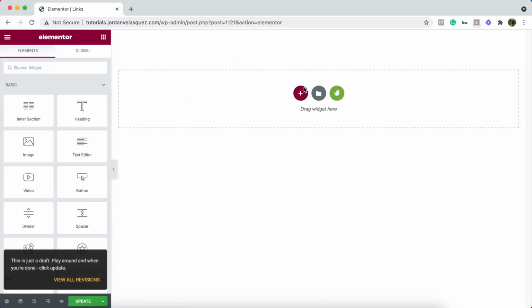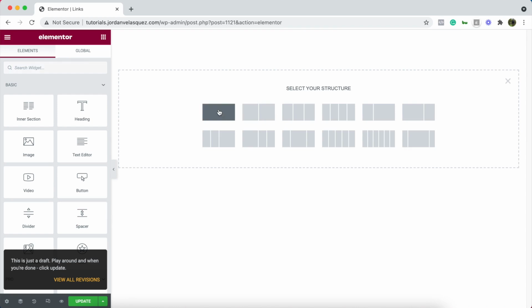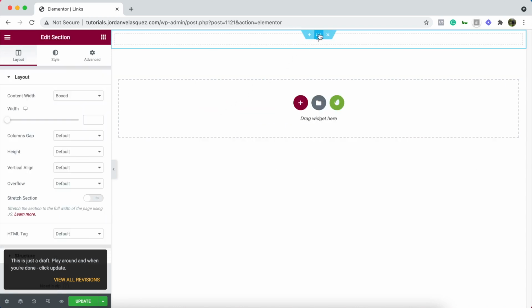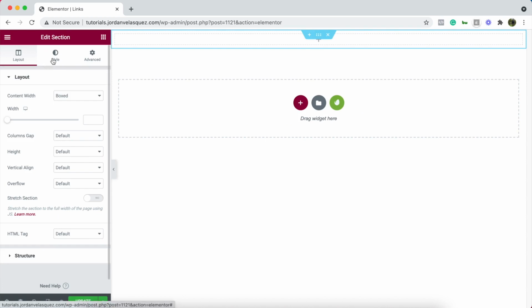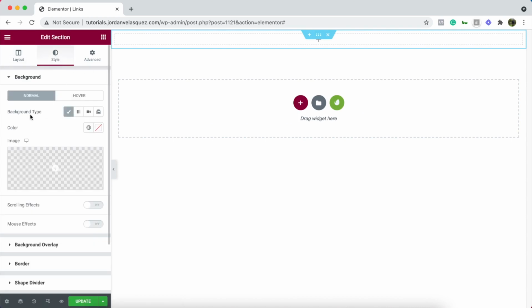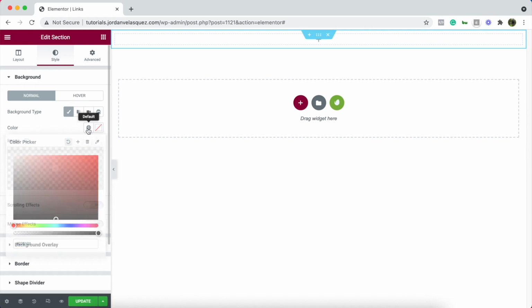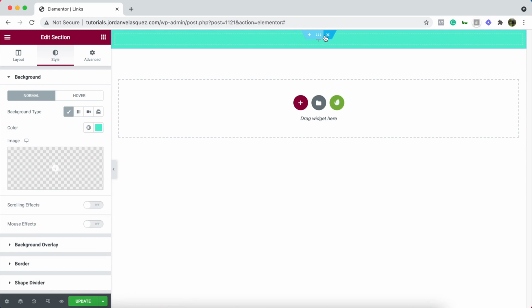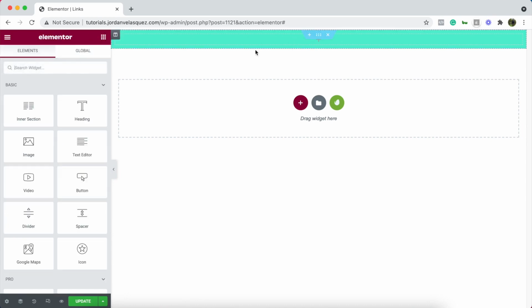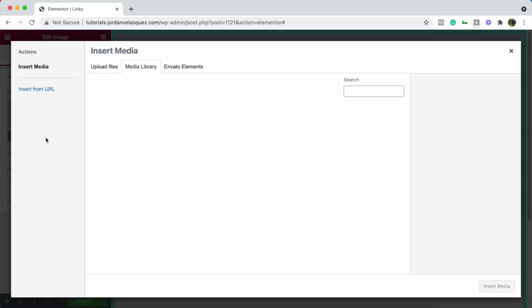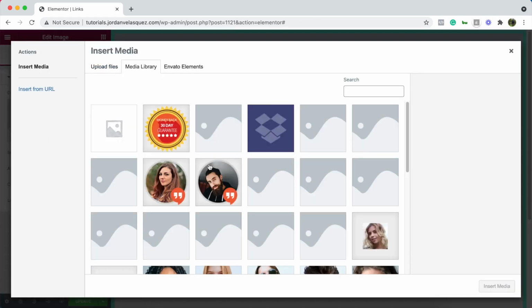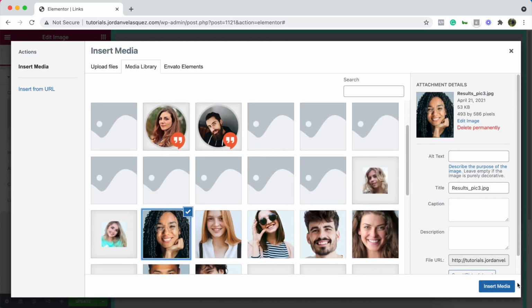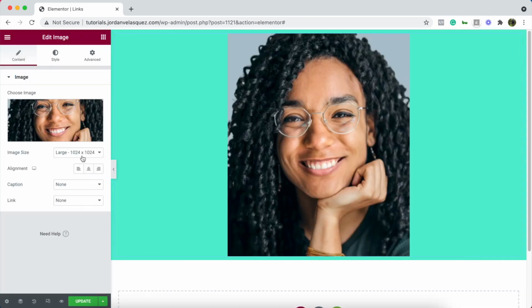So what we can do here is click the plus icon. We're gonna select the structure, and we want to choose the color we want for the background. We're going to go to style, and we're going to change the color. Let's try something. Okay, we can try something like this, guys. Now what we're gonna do is put an image here. We're gonna choose an image, and let's grab this one that I have already here. And okay, nice.